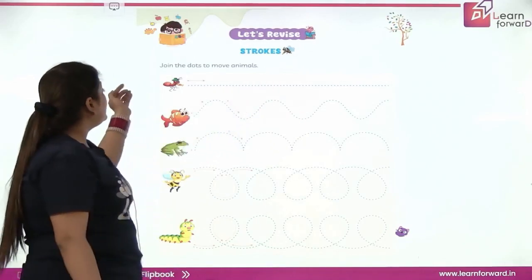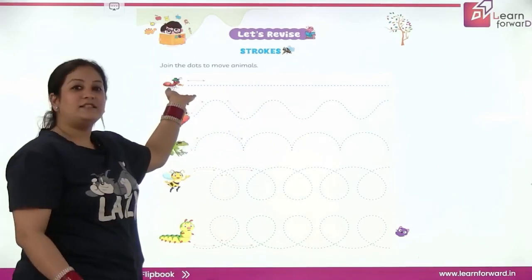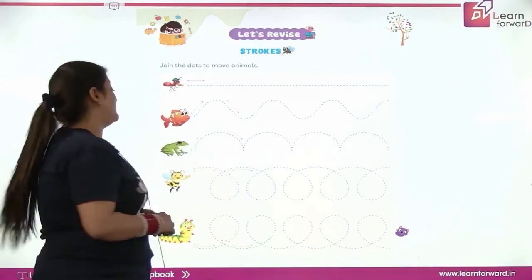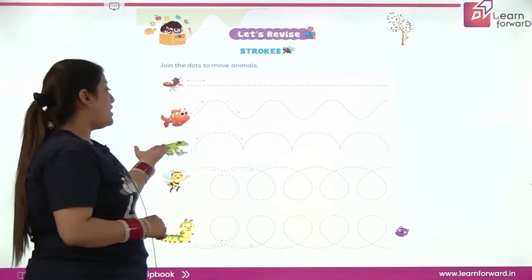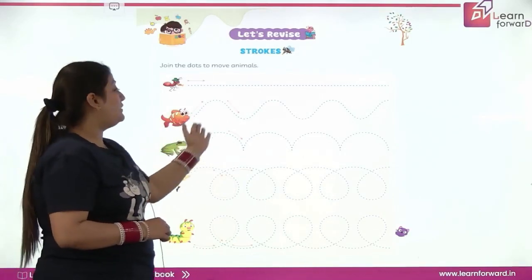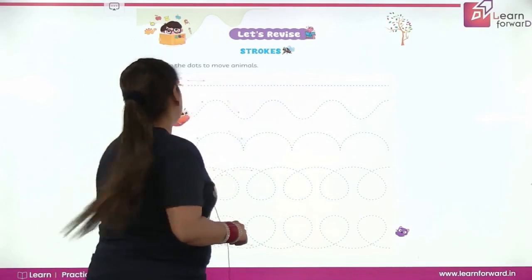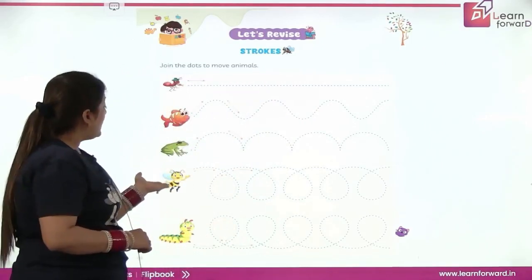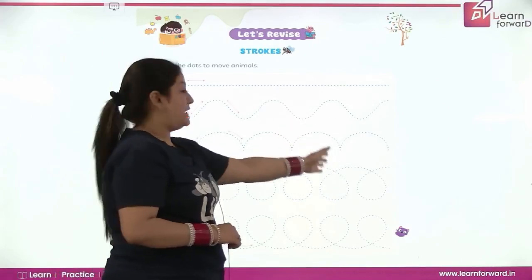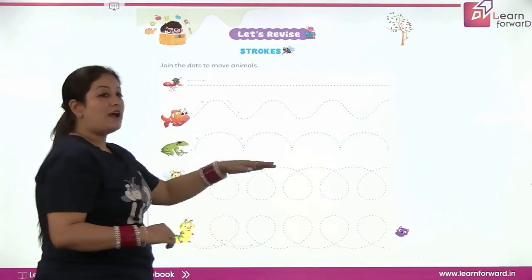Okay, so we can see an ant here. Ant is an insect. Now fish. Fish is a water animal. Frog. Frogs jump. This frog will hop towards the end. Now it's a honeybee. Okay, we will also move the honeybee towards the end by making her fly.